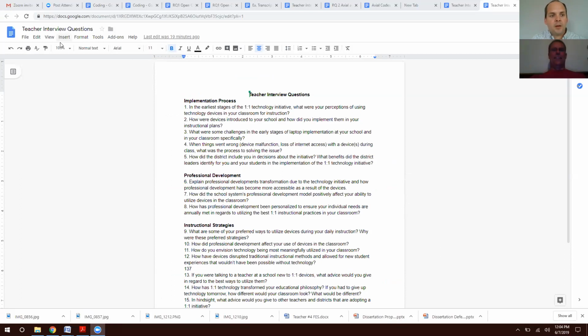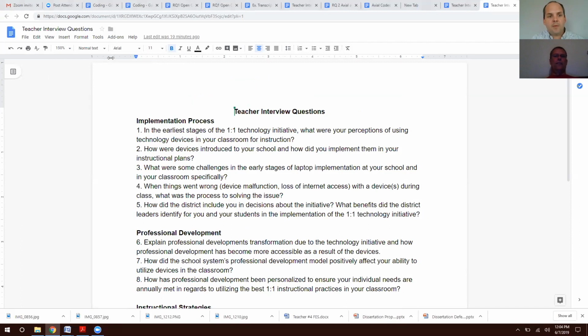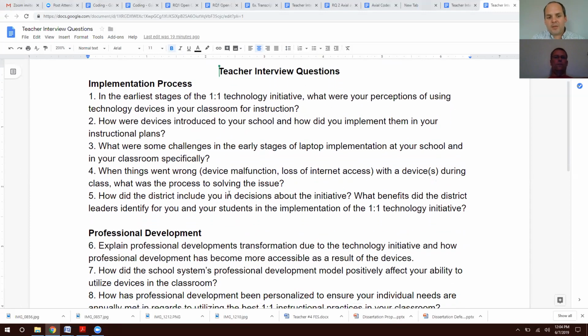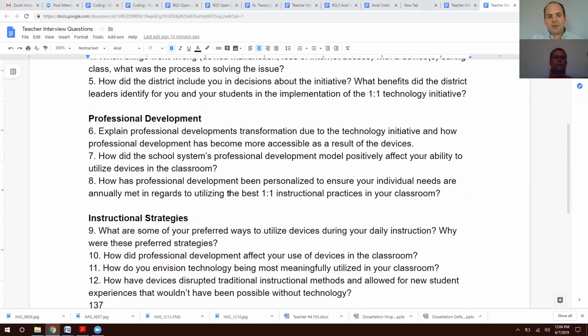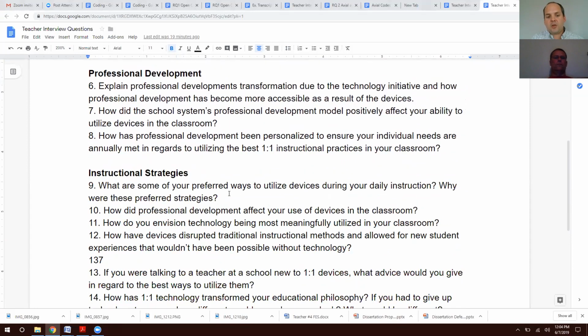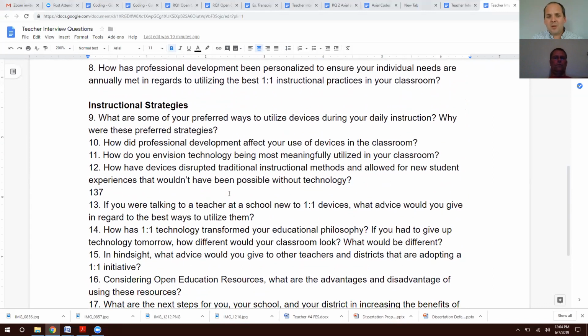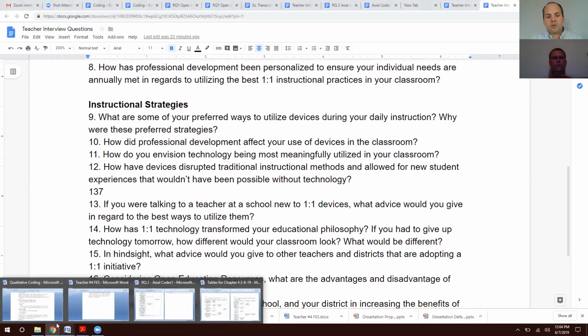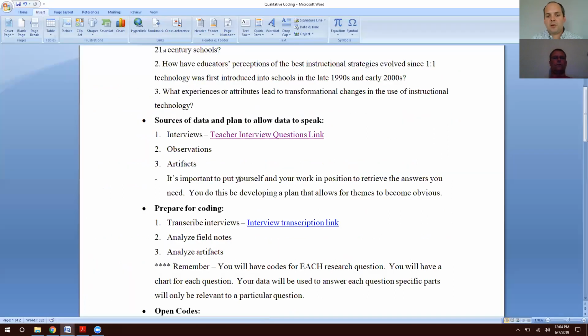This is not really of utmost importance, just an example of the interview guides that I use for my teachers. And so when I went into these interviews, these are the questions that I asked them. They revolved around implementation, professional development, and then instructional strategies. And so that takes a while, obviously, and that's the first step in, I guess, retrieving your data. And I'm going to go back to this original document, so hopefully my screen share worked.